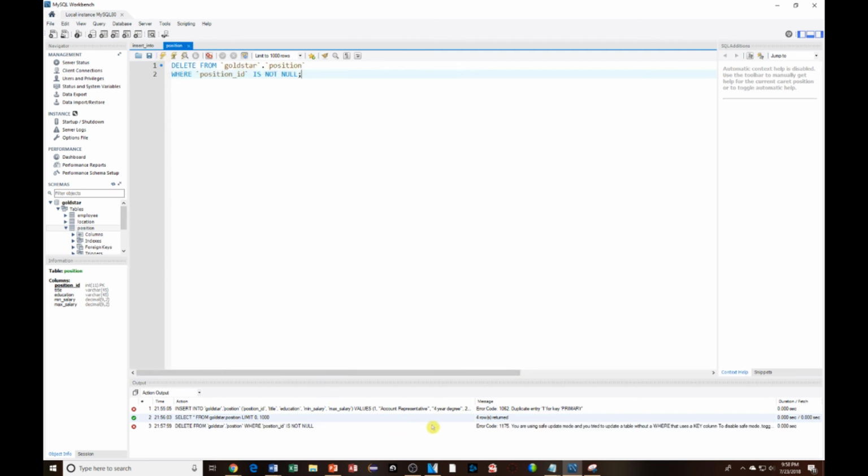What you'll see is it's saying at the bottom, you are using safe update mode and you tried to update a table without a where that uses a key column. So we actually are going to disable safe mode. Safe mode is going to prevent you from doing horrible things to a database, deleting things that you don't mean to, but for the nature of the class, I think it's okay to disable.